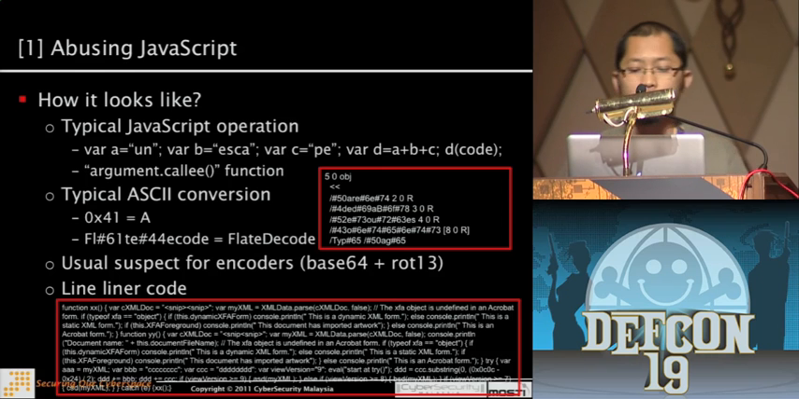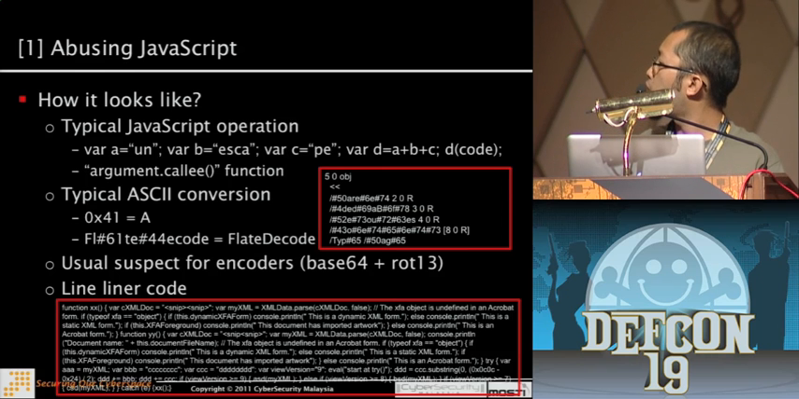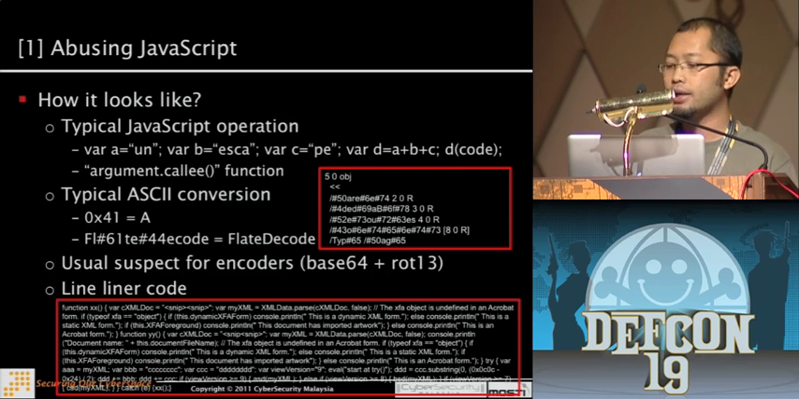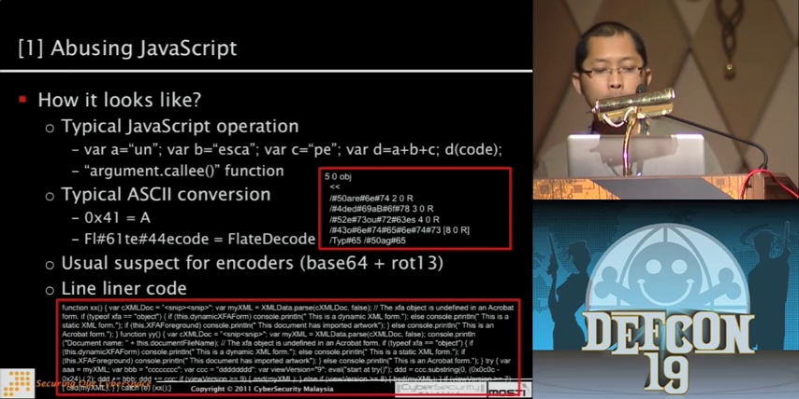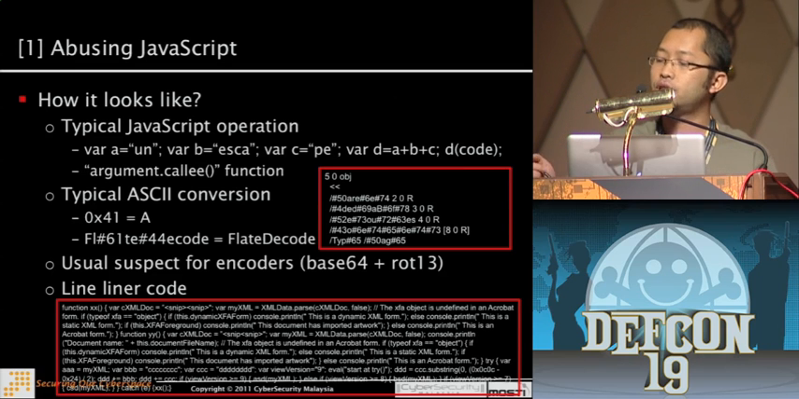Well, what does it look like? If you notice over here, you have var A. This is a very typical JavaScript operation. You have var A, var B, var C, and so on, and then you combine all this and execute it. Another typical JavaScript function used is arguments.callee. Another thing normally used is ASCII conversion, like 0x41 representing 4A.